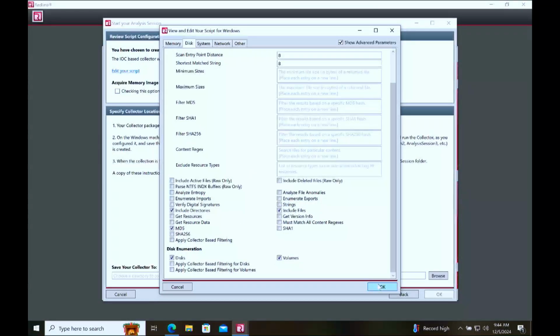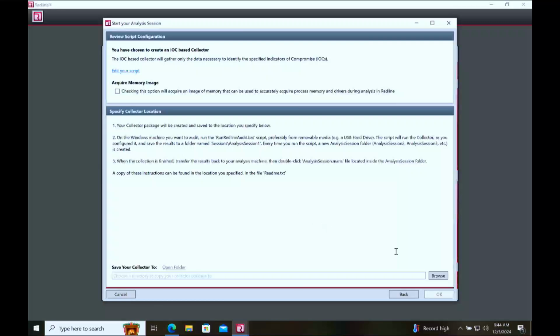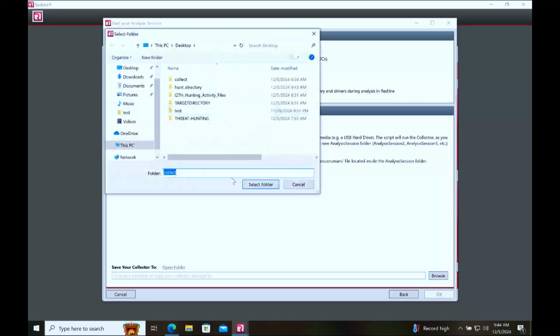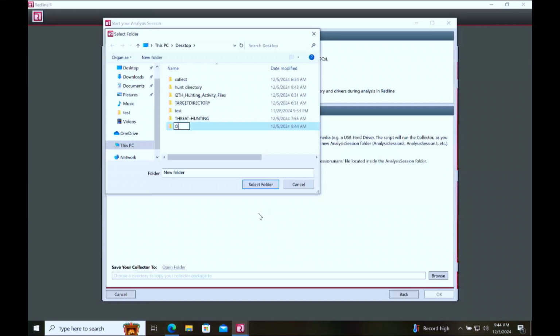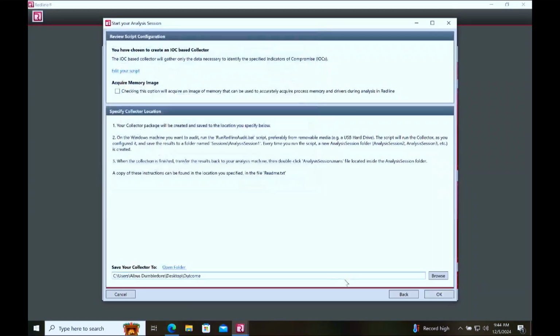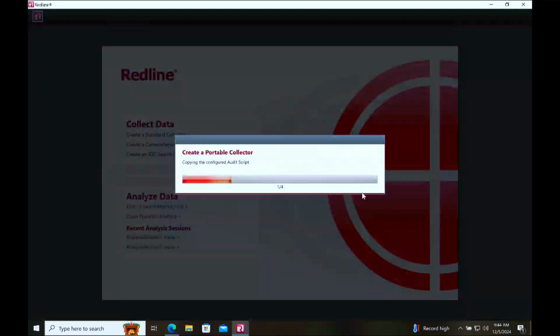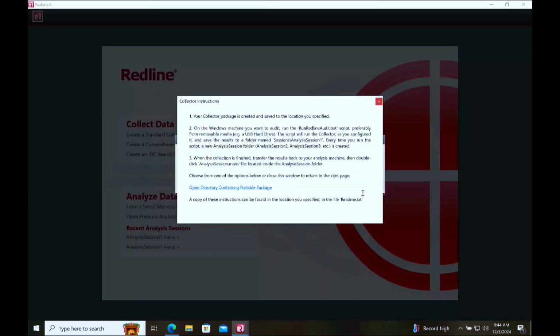We're good with the disk. So I can put OK here and say where am I saving this collector to, right? So I now need to specify a new directory. I'll put it on my desktop too and create a new folder and call it outcome, for example, right? So it's going to create a file for me.